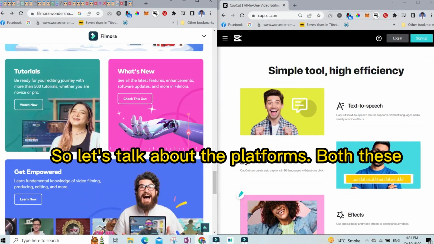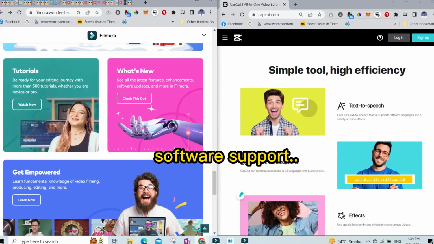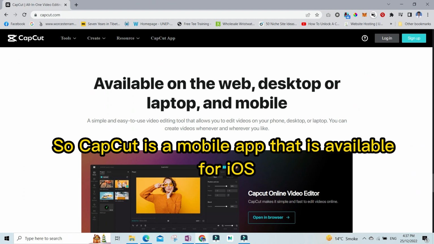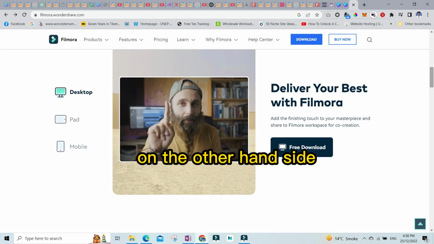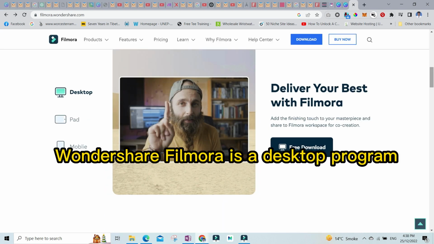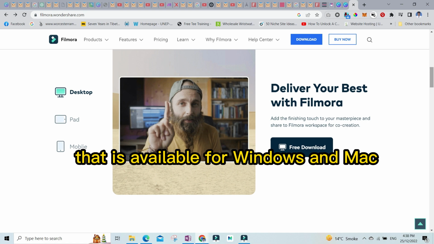So let's talk about the platforms both these softwares support. So CapCut is a mobile app that is available for iOS and Android. They also have a desktop version of this software. On the other hand side, Wondershare Filmora is a desktop program that is available for Windows and Mac.